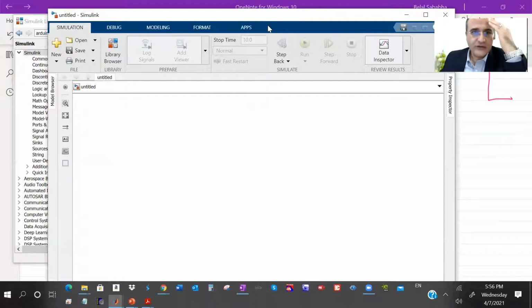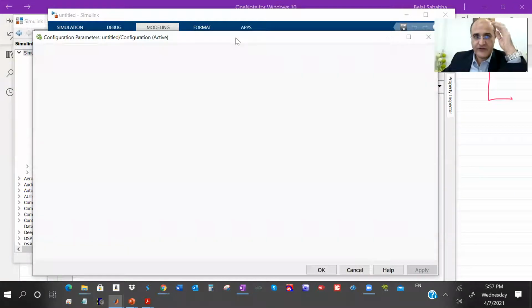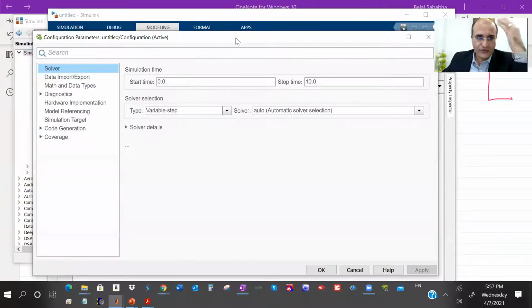First, before we build, you need to set up. You go to modeling, model settings. See model settings, this gear here, model settings. You click on it first. This is the very first thing you start doing before your model. This is for simulation purposes. When you want to simulate, we want to run actual hardware.